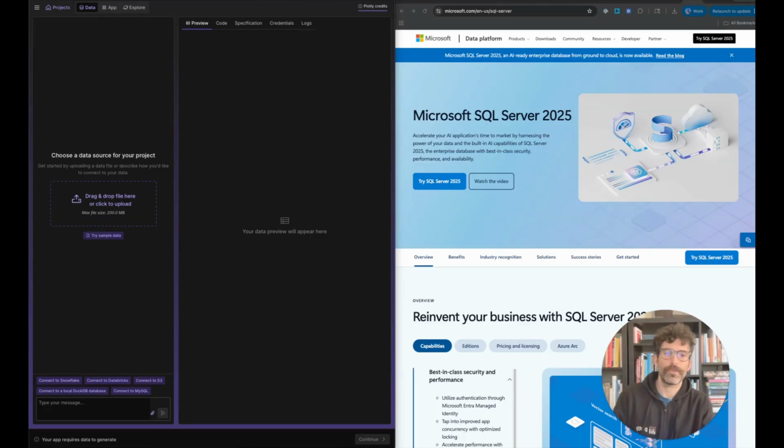MSSQL is one of the most widely deployed relational databases in the enterprise world. It's built by Microsoft. It's designed to store, manage, and retrieve structured data at scale, and it's been a backbone of corporate IT infrastructure for decades. It's particularly popular with data analysts, BI developers, and engineering teams working inside Microsoft-heavy environments. Think Azure, Power BI, and the broader Windows ecosystem.